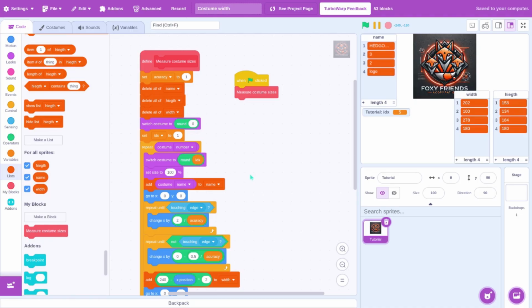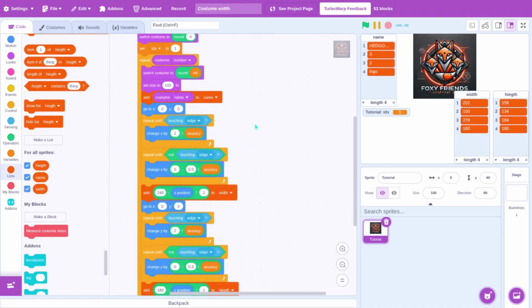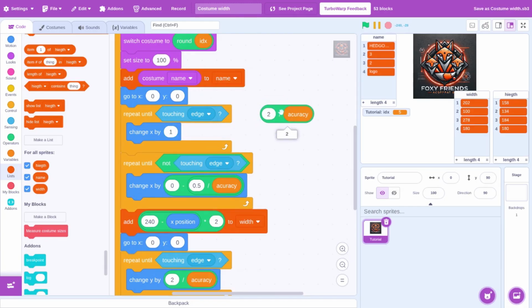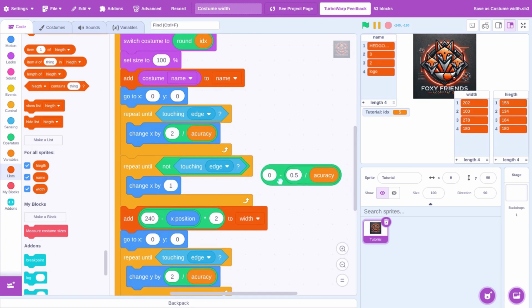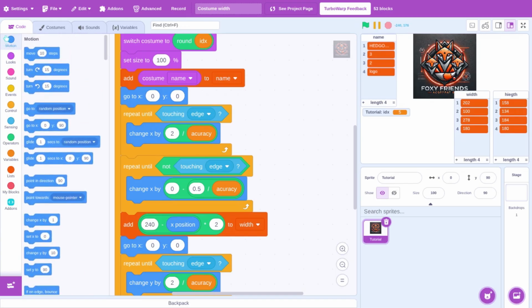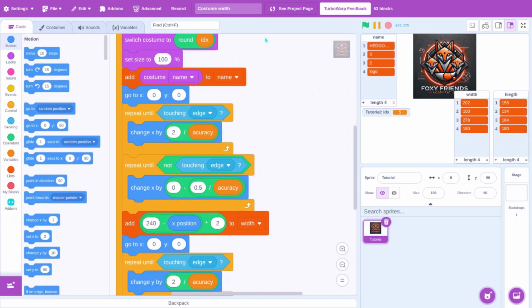Actually, the way Scratch works to fix this is, have a look at the change X. We're changing it in lots of big steps, 2 steps, and then we're reversing it by negative 0.5. So it'll move outside, then back up. Next, how can we make this much more accurate? Well, the truth is, we can't.